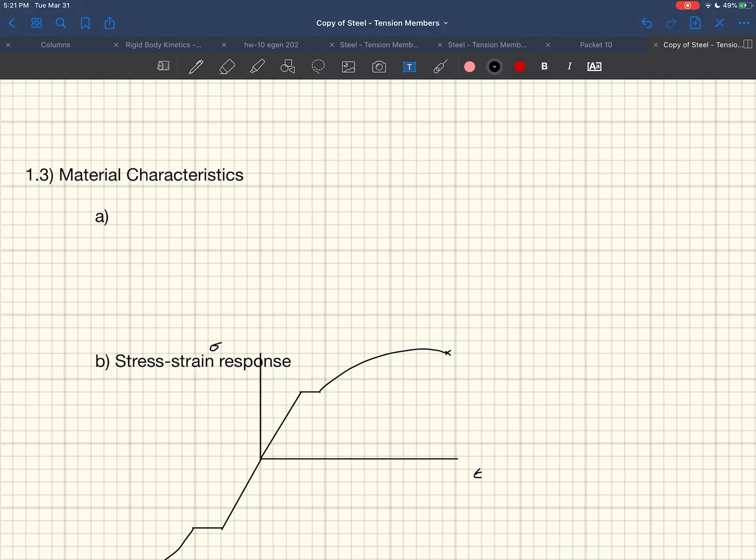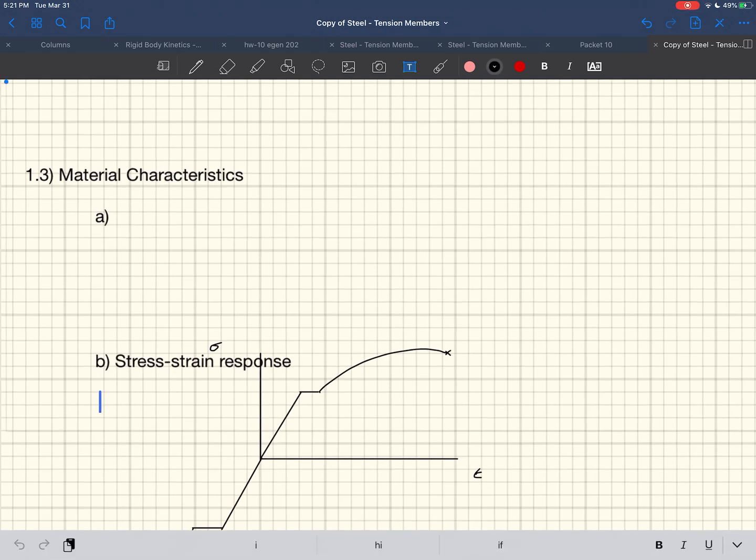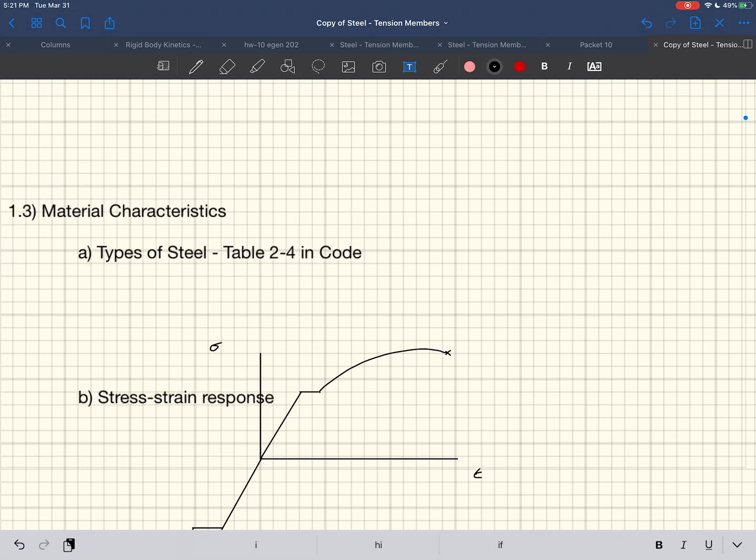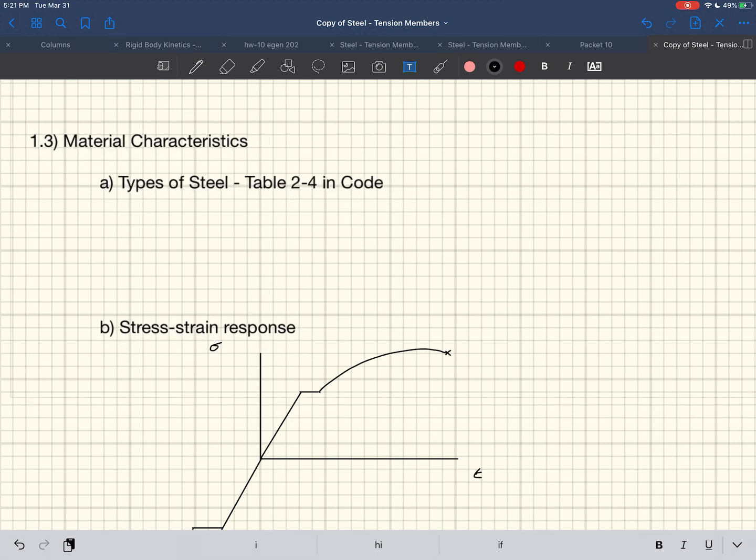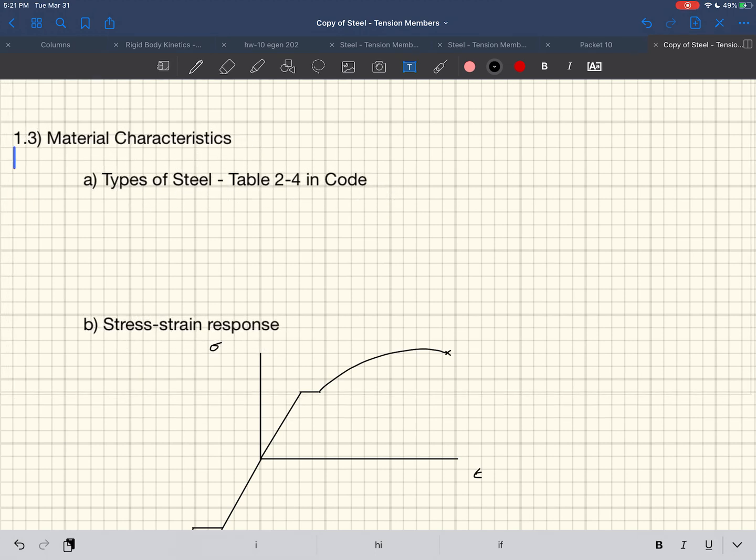So, material characteristics. We have different types of steel. There are lots of different types of steel out there, and we'll talk about these in a minute. Table 2-4 in the code. Do I have that below? The other thing I should note is that I've put the code sections.